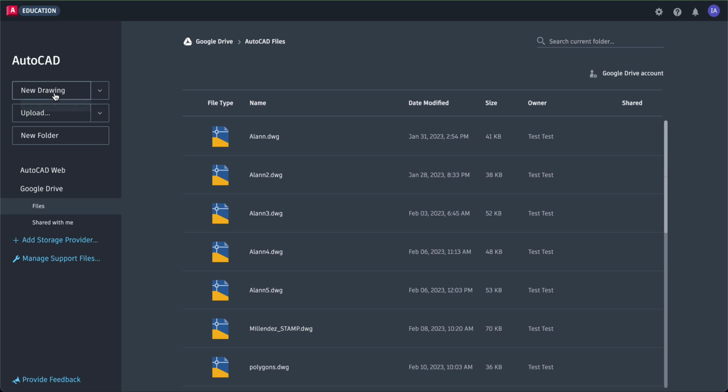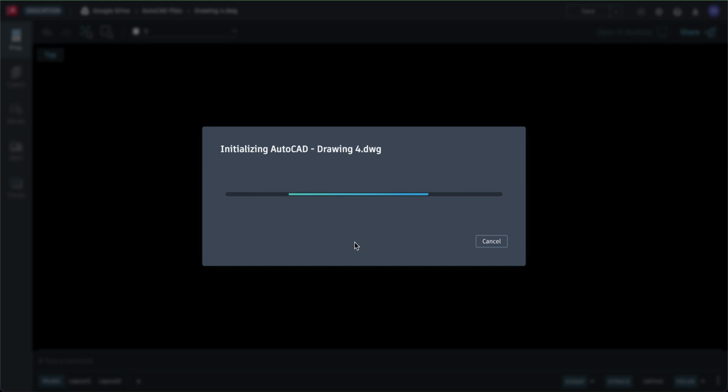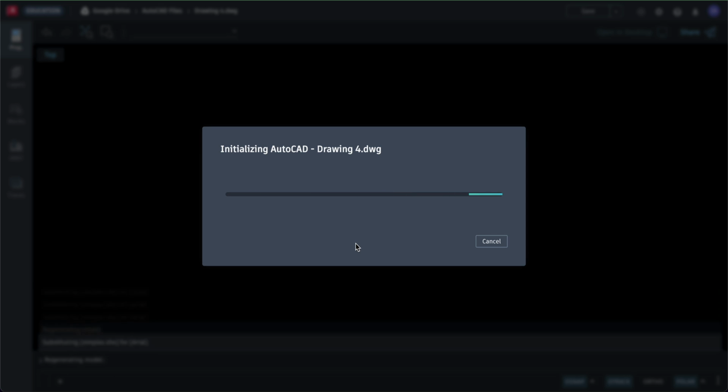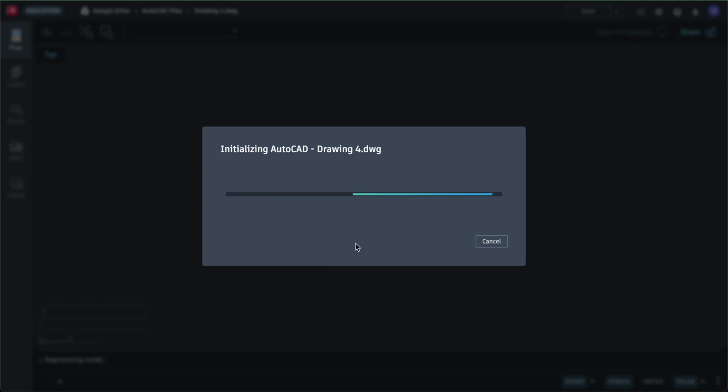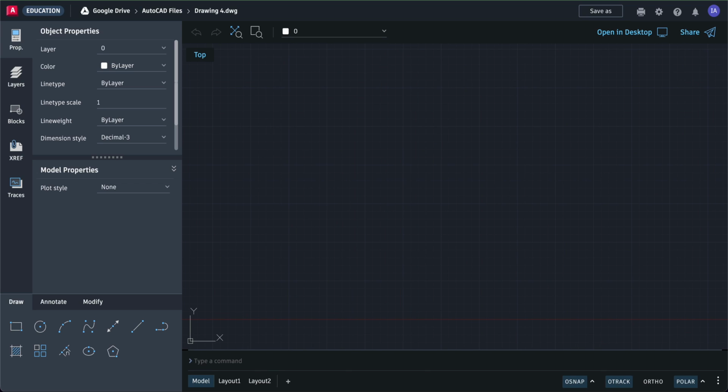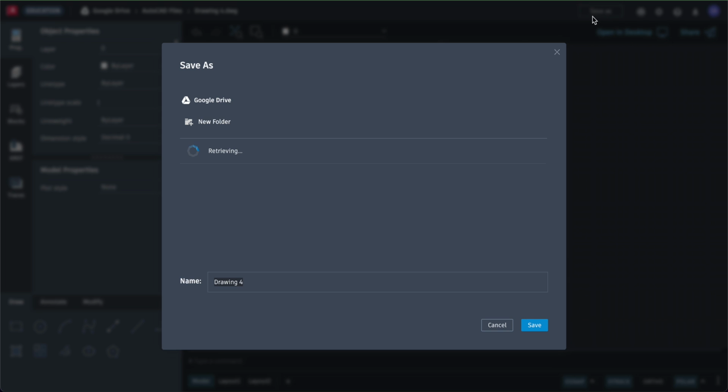Right, let's start a new drawing. Okay, so after it started, let's immediately save this as. So save as. And make sure you're in your Google Drive, in your AutoCAD files, and let's name this chamfer. And you click save.